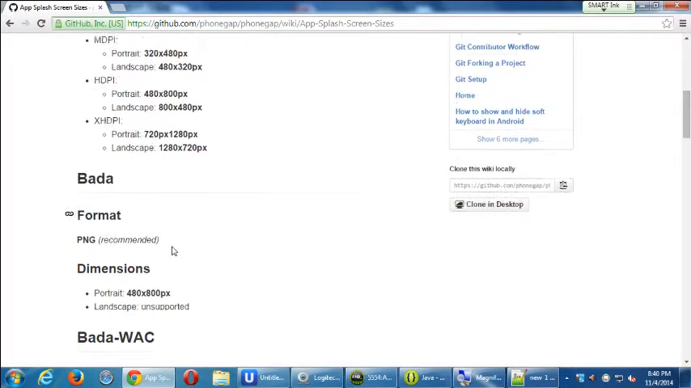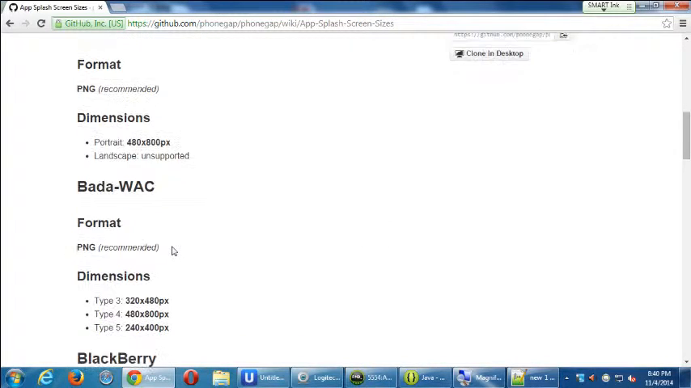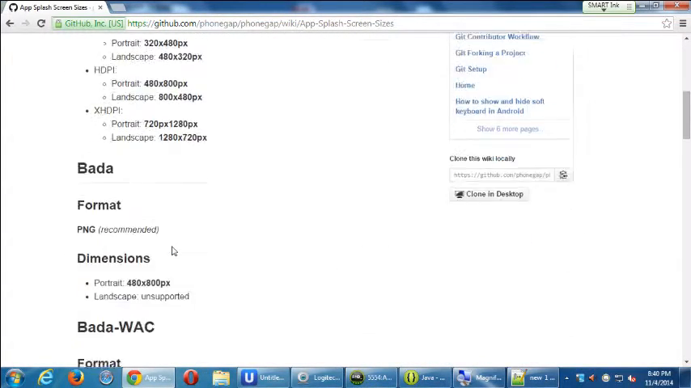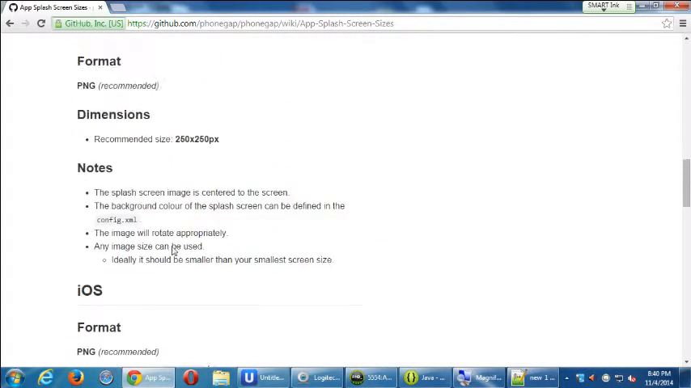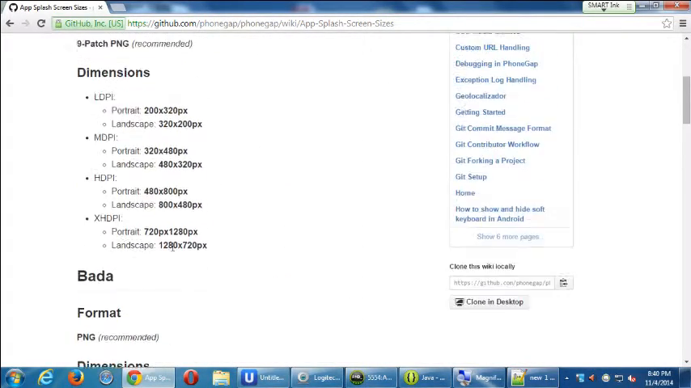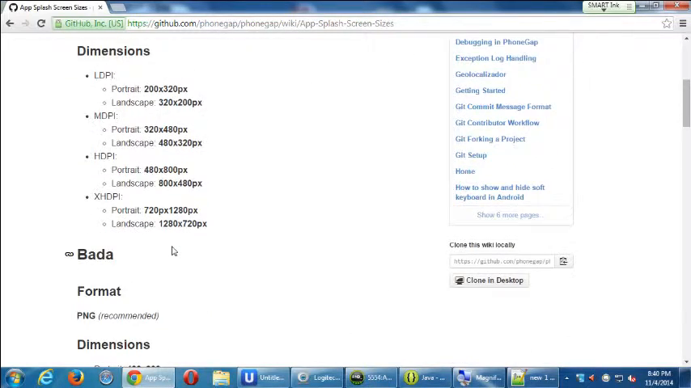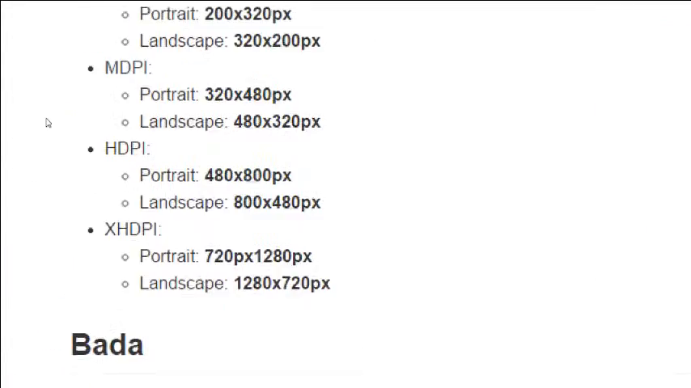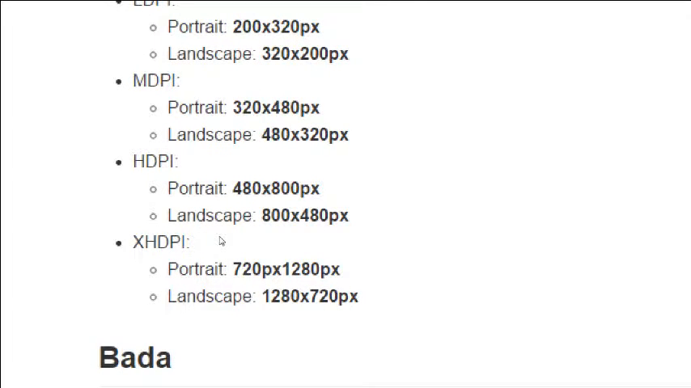Notice it says what to do for Android, what to do for BlackBerry, etc. So under Android, the largest size that it's mentioning is 1280 by 720 portrait or landscape. Eventually, this is going to be a portrait-only app, so 720 by 1280. XHDPI, and then HDPI is 480 by 800.